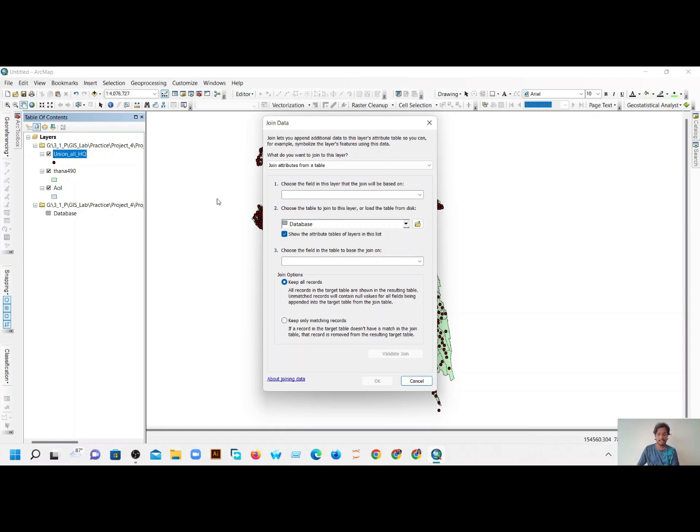Choose the base layer as UP name. Table to join is the database, and here field in table to base the join on is also UP name. Then select keep only matching records and click on OK. So the unions that have manganese values given are being shown here.